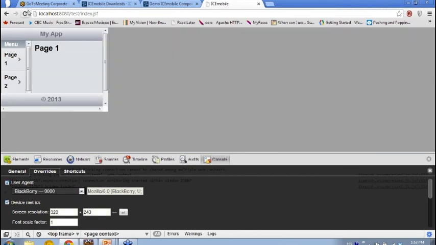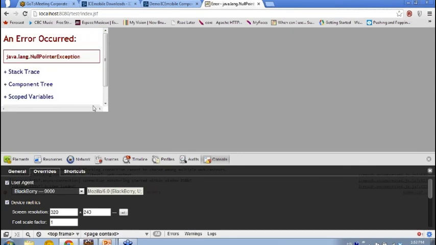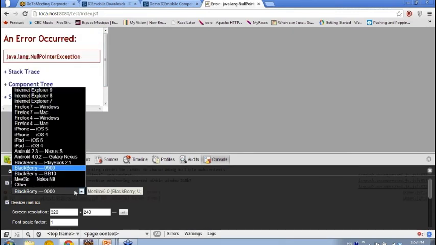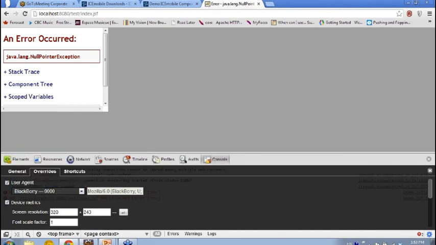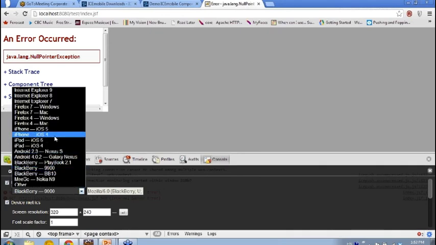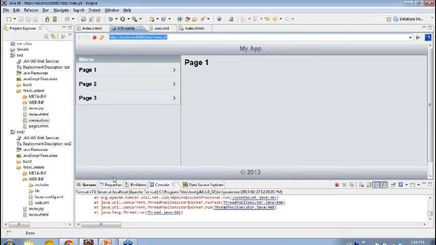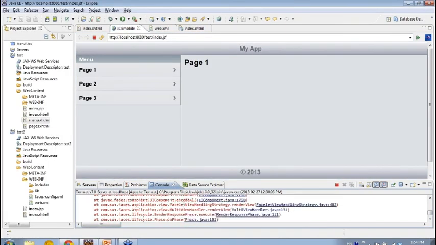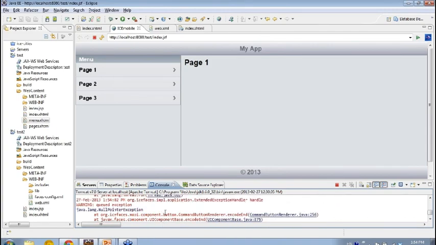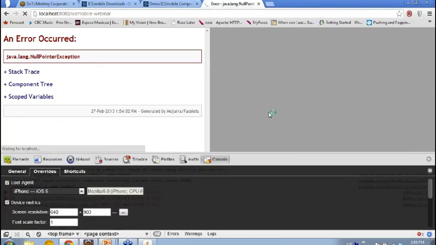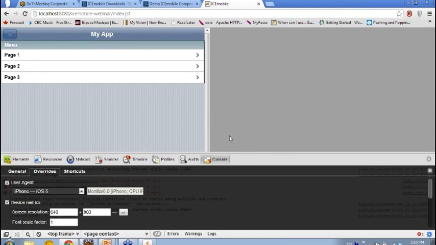So if I want to pretend to be a BlackBerry, I can change that. Sorry, I'm not sure what happened there. I'll try iPhone. I might have conked out on my server. I might just have to restart. One moment. Okay, so there we go.